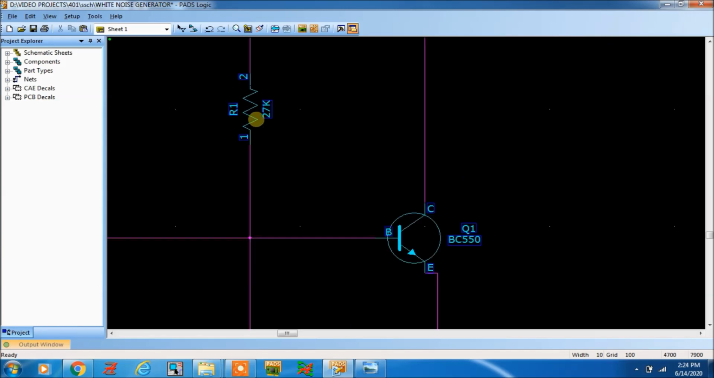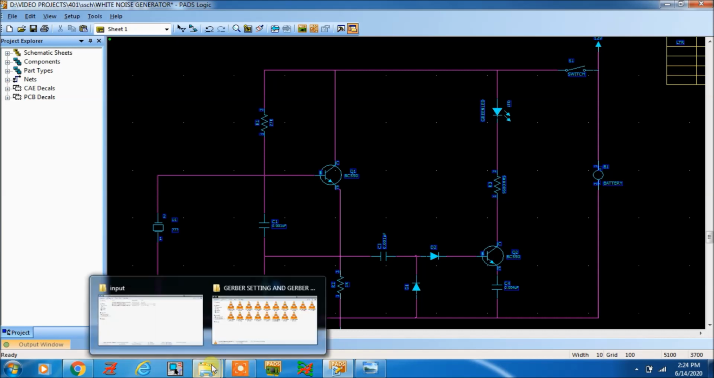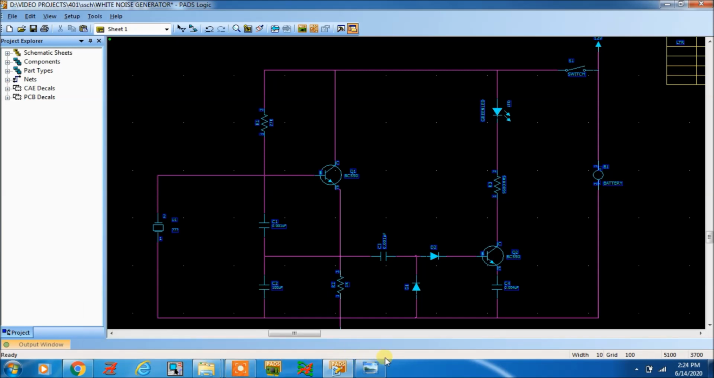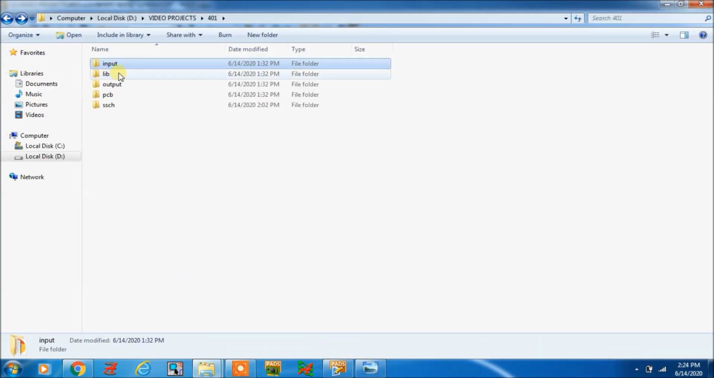For any schematic, any project, you need two inputs: the schematic, which should be in PDF format or any other format, and the bill of material. The schematic I have already created, and you can see here I have made one folder, with input, library, output, PCB and schematic folders in it.